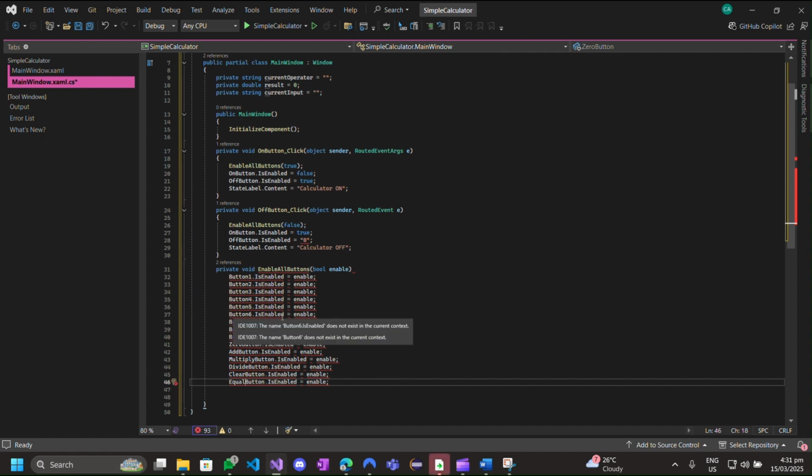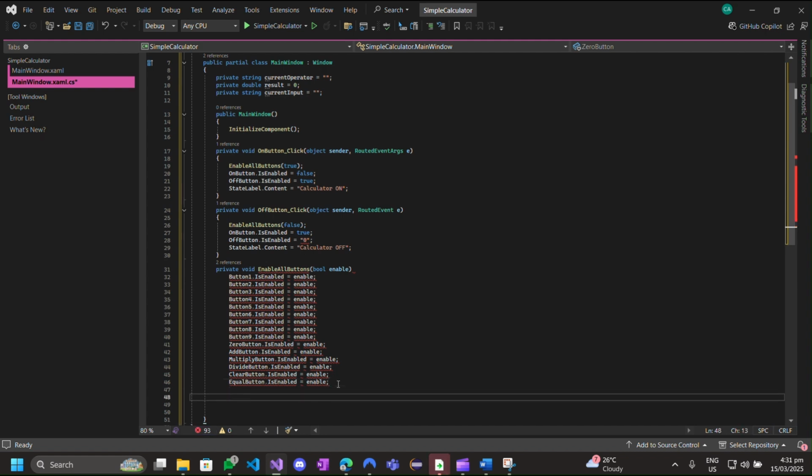So what happens is when enable is true, all the buttons are enabled and can be clicked. And when enable is false, all the buttons are disabled and cannot be clicked. And the Off button is always enabled while turning the calculator on or off. And let's put here OffButton so that it's always enabled equals enable. So this will keep the Off button enabled when turning on.